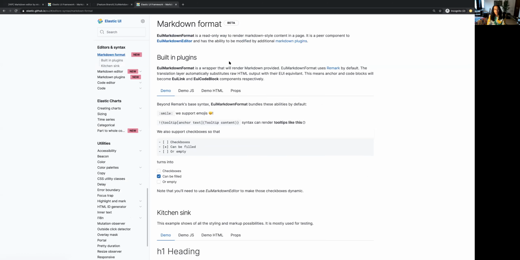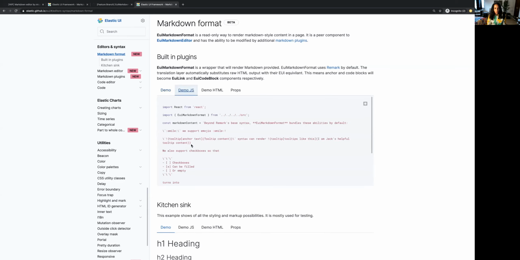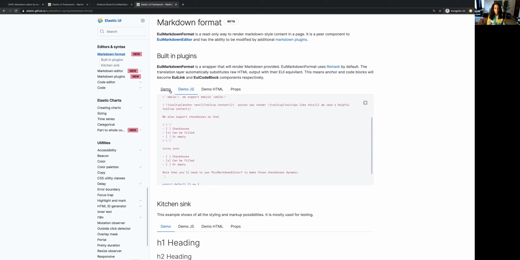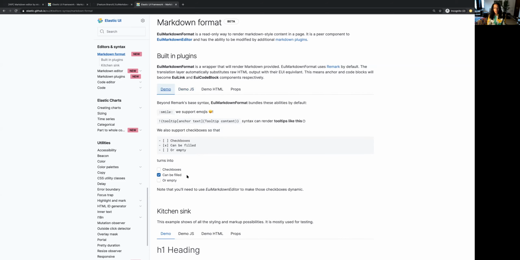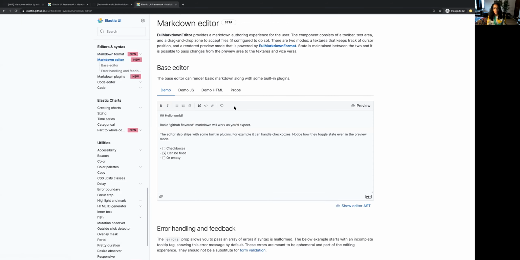So the Markdown format and the documentation are really important. With the Markdown format, we're just saying that it's a way to render the Markdown. So if you embed Markdown content like this and you hit preview, you will have something. You can preview something like this, but then you can have the Markdown editor.